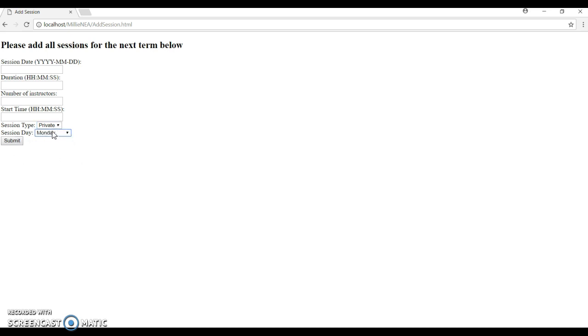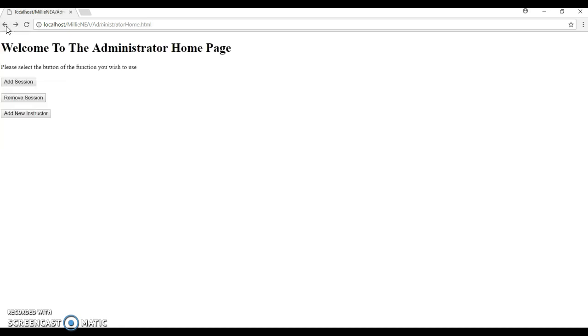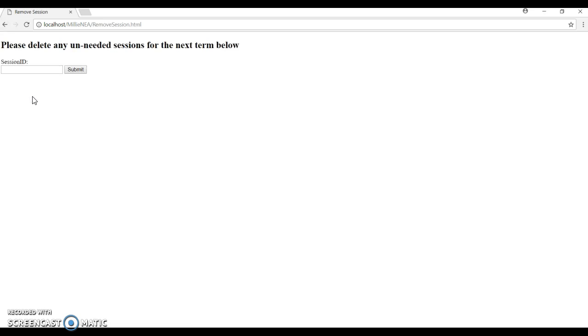These two just stop me from having to validate. These have all been given like the form, so hopefully they will do it in that form. But if not, there will be validation to check that they have. And then again, you just press submit at the bottom and that will automatically go into the database. Remove session. You literally just type in the session ID, click submit, and it will delete it for you.